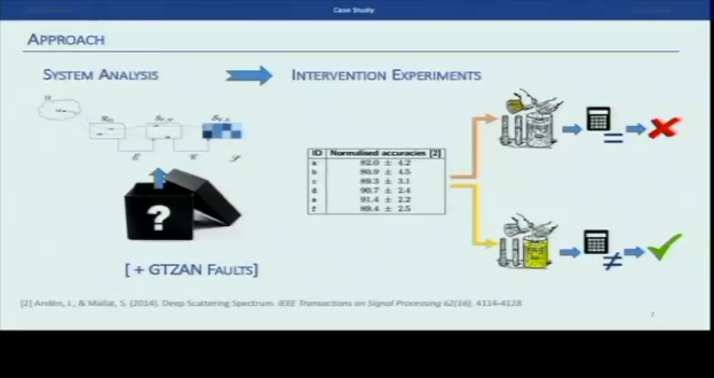We see here 6 different, what we call feature sets. There are 6 different configurations of the systems. The first one is what they use as a baseline. The other 5 are actually scattering feature systems.